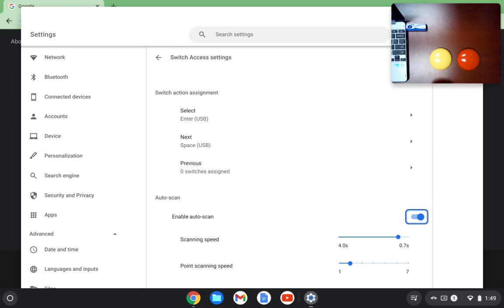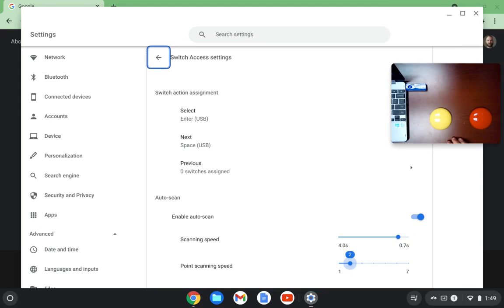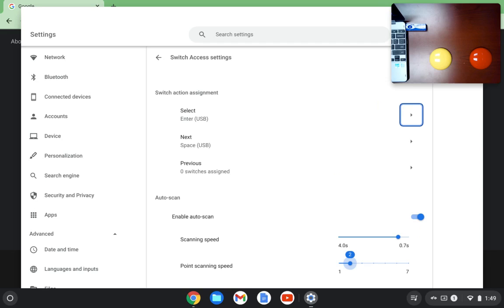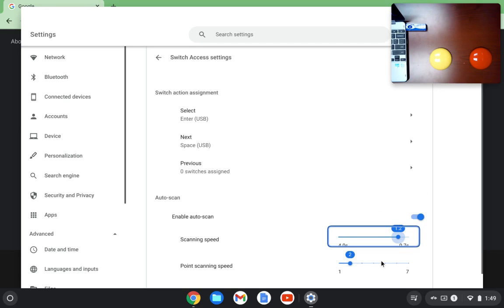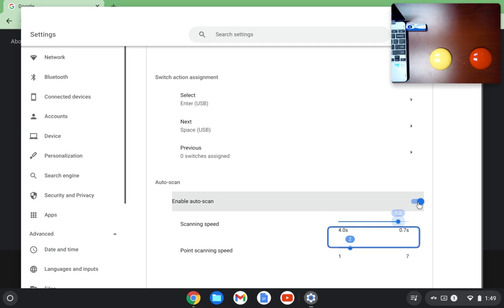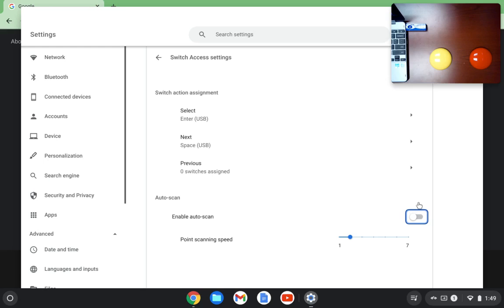So this is really great for decreased mobility and things like that, so they can keep continuously scrolling down the page. If this is on a website with a lot of graphics and stuff, it is going to move over each graphic, so you can change the scanning speed as well as the point scanning speed. I'm going to go ahead and turn that off right now. That is really it as far as the basic tutorial goes.